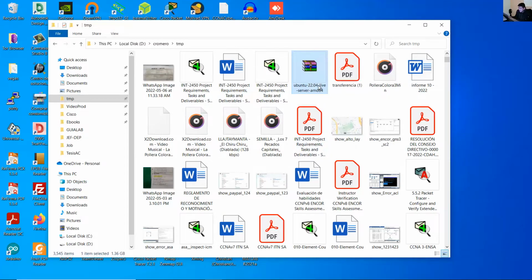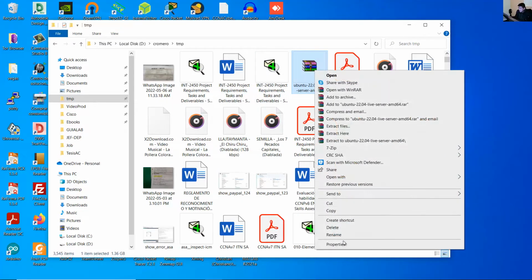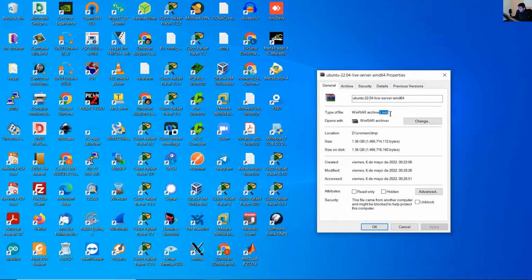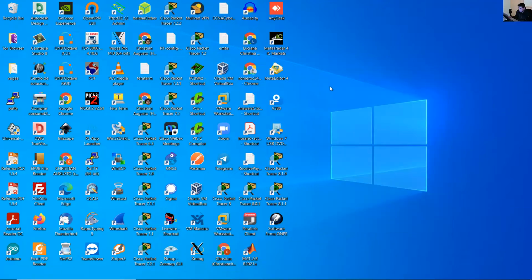As you can see, this is the installer, Ubuntu 22.04 server AMD64, the ISO image. Now open Oracle VirtualBox.